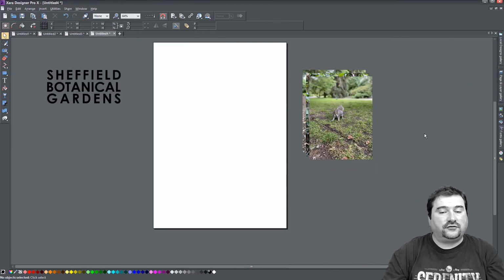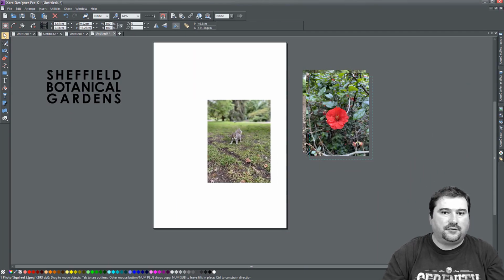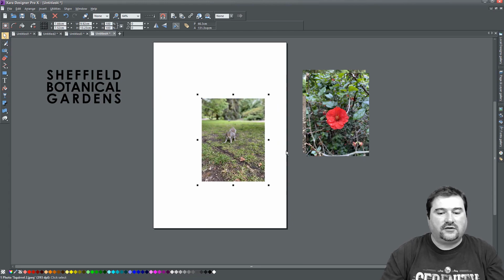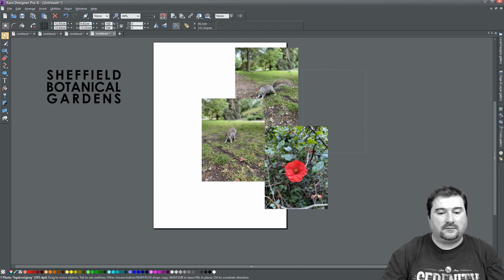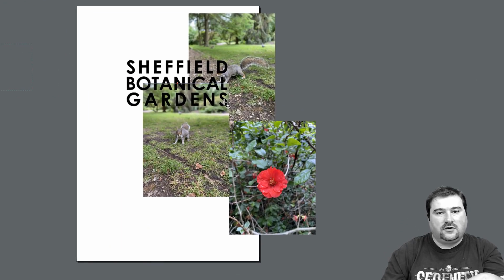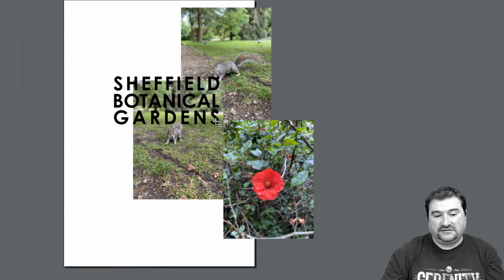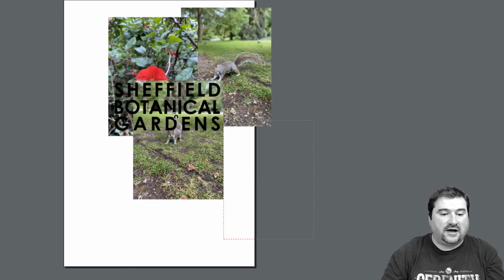So I have this poster here. I want to design maybe, for example, a poster for a botanical garden. So I have these photos that I would like to use in my graphics, in my poster. And I want to make the text on the left here that you see sort of go behind some of these objects, like, for example, this squirrel here and this flower at the top there.